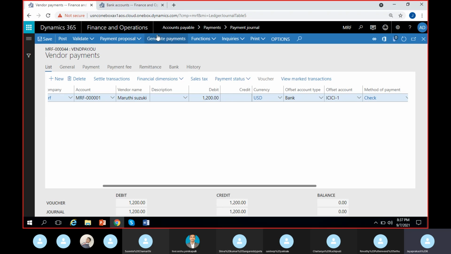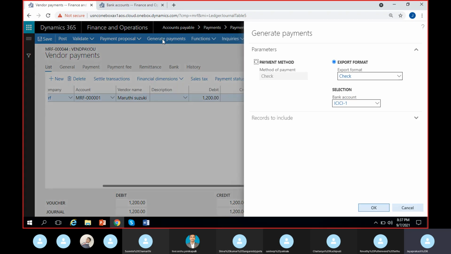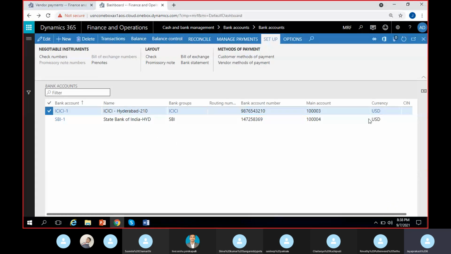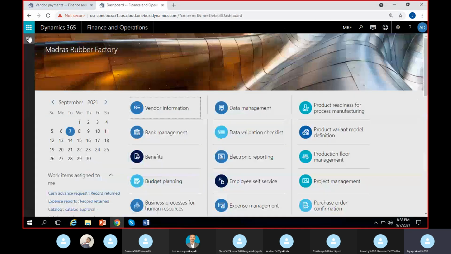Then we'll go for generate payments here. You can see, right? Generate payments. Method of payment as check. Export format is also check. Bank account is ICICI only. And click on OK. You can see check number 102 is picked automatically, since in ICICI Bank the next check number is 102, right? Here in the list of checks.